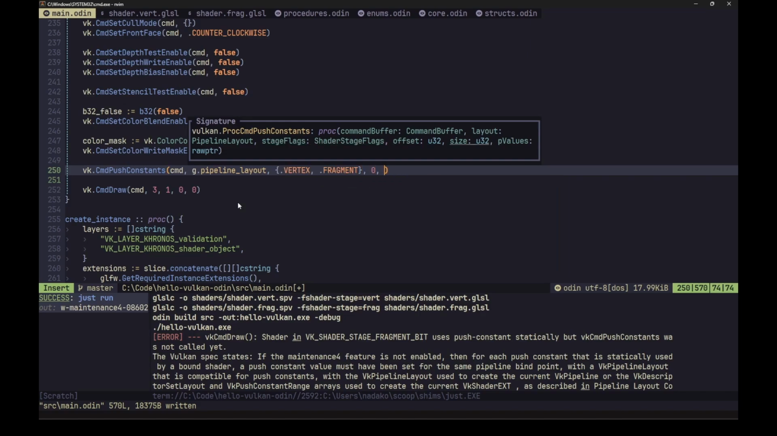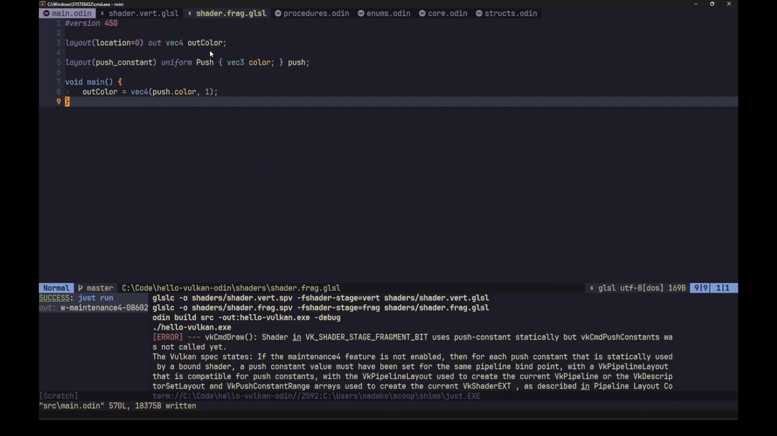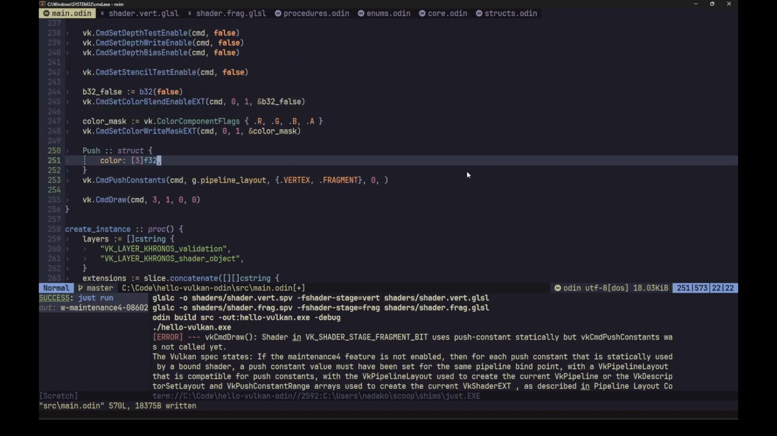Now for the size, we actually need to specify the size of the actual value that we are gonna pass. And what is the actual value? Well, our shader defines the push structure as just a single field of 3 floats, right? A vec3 of color. So what we can do is simply duplicate the structure in Odin and use it to push the push constant values. So let's quickly do it. Something like this, right? In Odin that would be a simple struct with a single field color of 3 float 32s. We should probably define a vector3 type as well, but let's do this later.